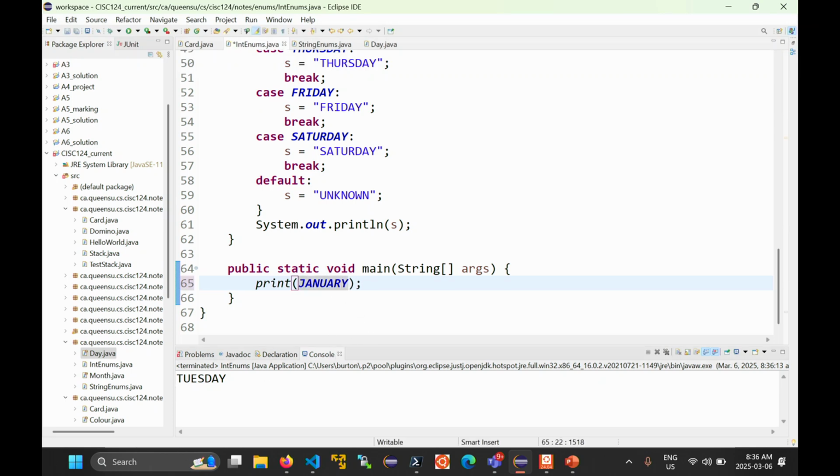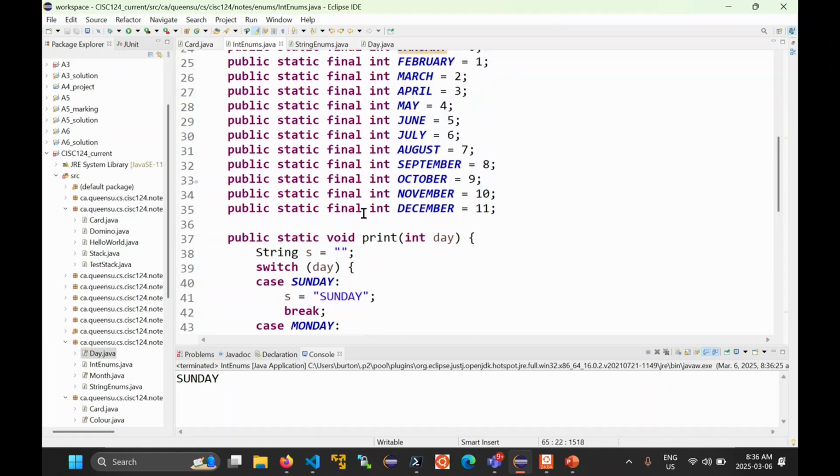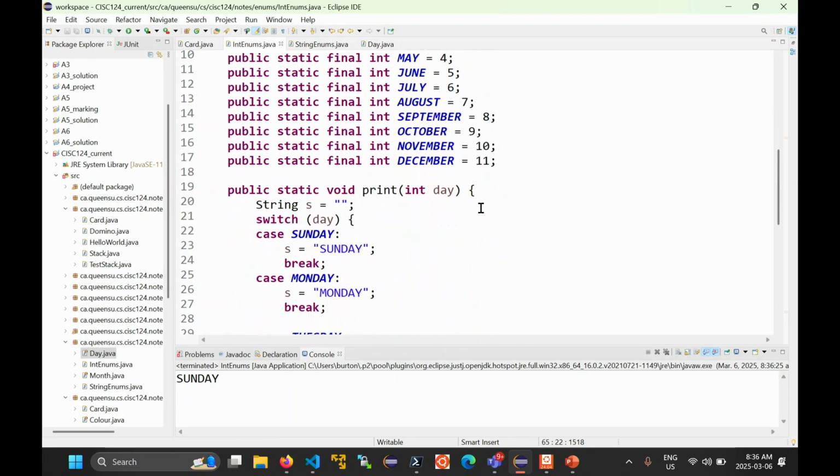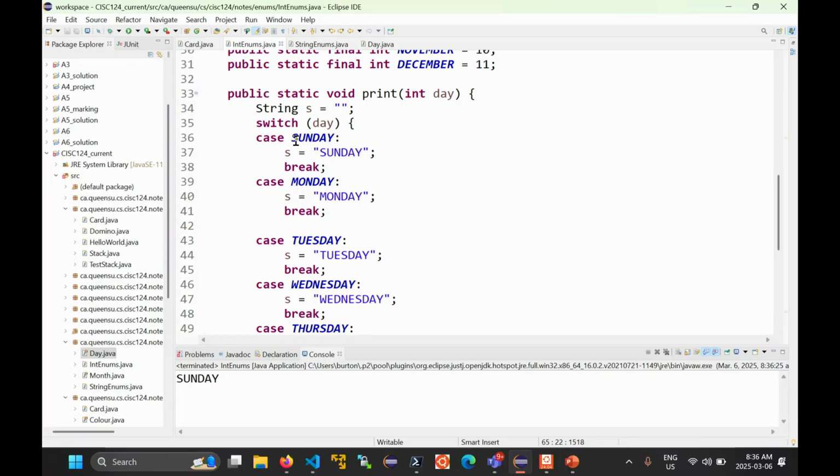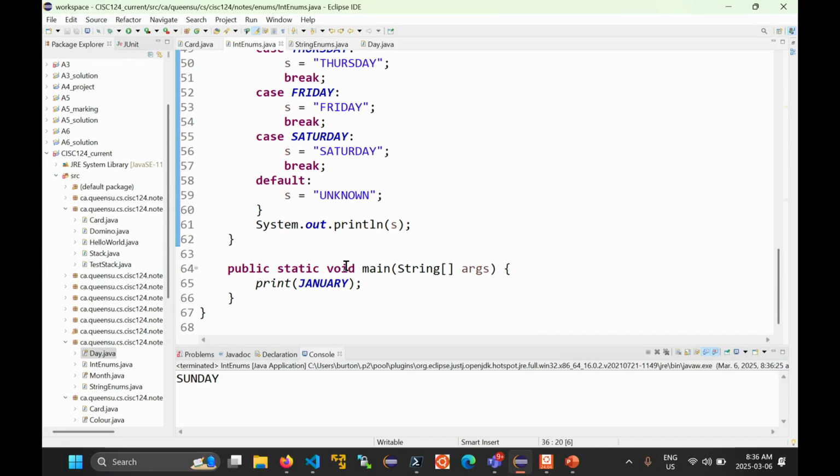There's nothing stopping anyone from passing in, say, a month. So the month of January apparently prints out as Sunday. Why? Because January also has the value 0. And so as far as the method is concerned, Sunday is just the value 0, so we end up printing out Sunday when you pass in January.